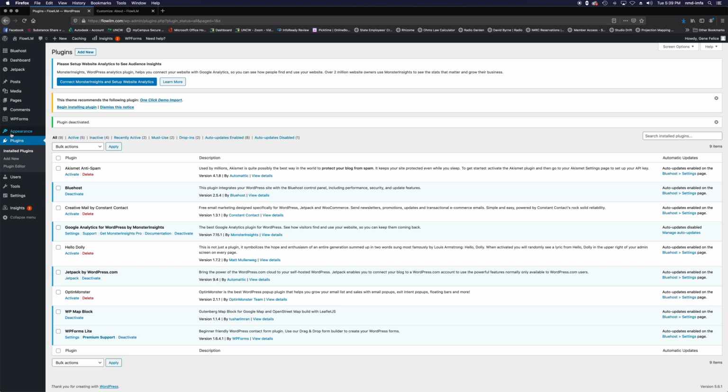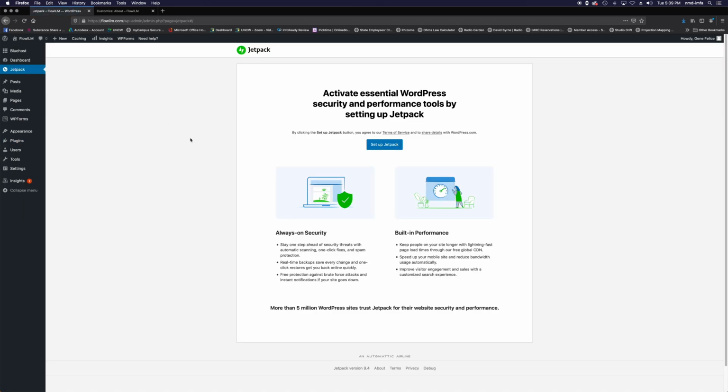So let's look at Jetpack. Since Jetpack has already been added, let's go ahead and click on Jetpack. This is from a company called Automattic. It's a really big plugin. Some people don't like it so much because it can slow down site performance, but I like it. I think it's worth the weight because it has a lot of great services. So first you click on Set Up Jetpack.